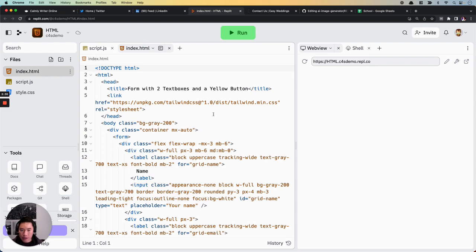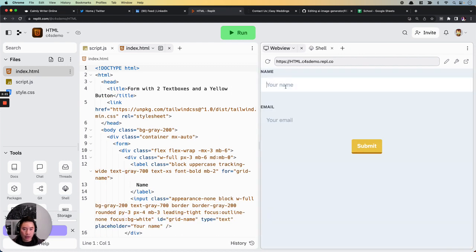All right, it looks nice to me. Let's just hit run and see what it looks like. All right, okay, very nice. So I get the form and a submit button.